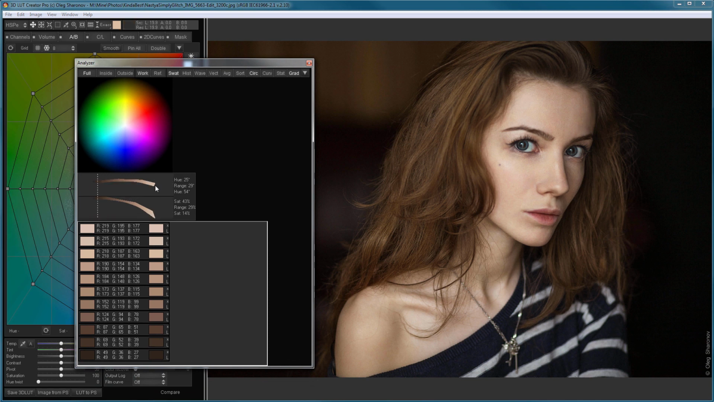The analyzer constructs the path of this color. The top graph displays color hue. Saturation is displayed in the lower graph. As you can see, the hue in this photo varies slightly, but the saturation drops off in highlights.